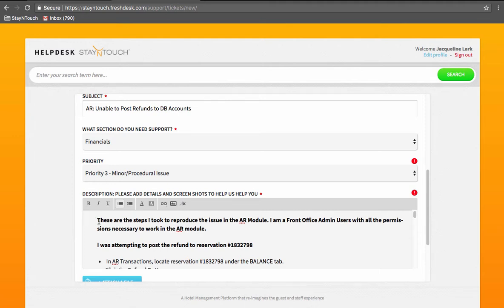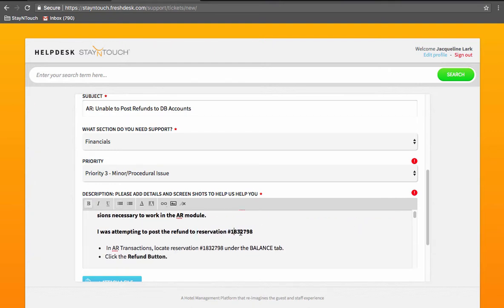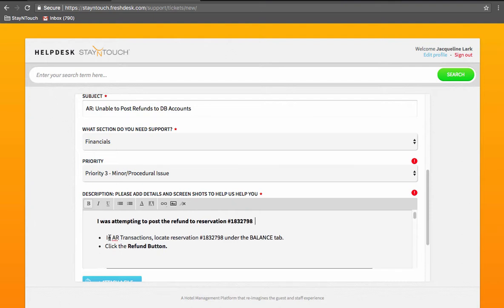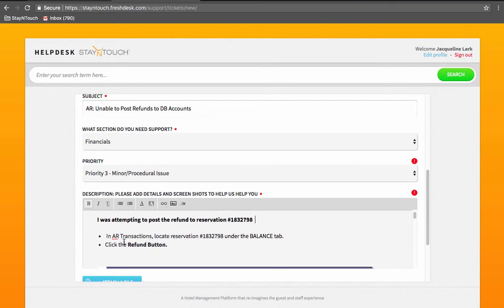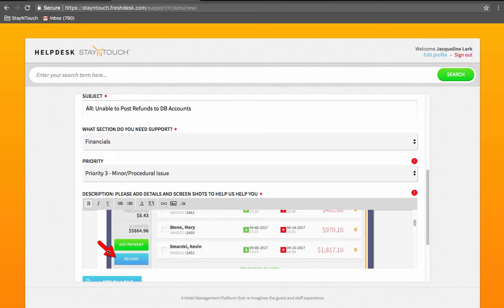And right from the top, we have a quick summary of the issue. These are the steps I took to reproduce the issue in the AR module. I am a front office admin user with all the permissions necessary to work in AR. I'm specifically working with this reservation number. If there were any dates or anything additional to this reservation, I could also include those here. And then below that, I start to go through the steps I took to reproduce this issue, from including screenshots to helpful annotations. This is absolutely optional, but it does help us understand what it is that you're looking at.